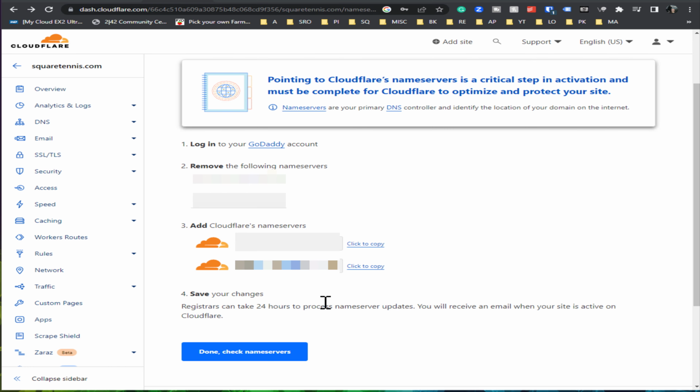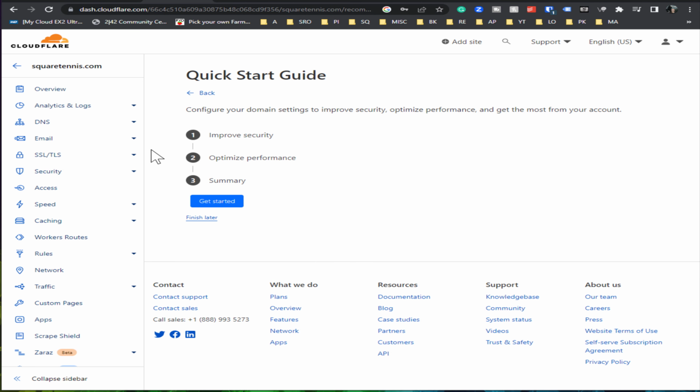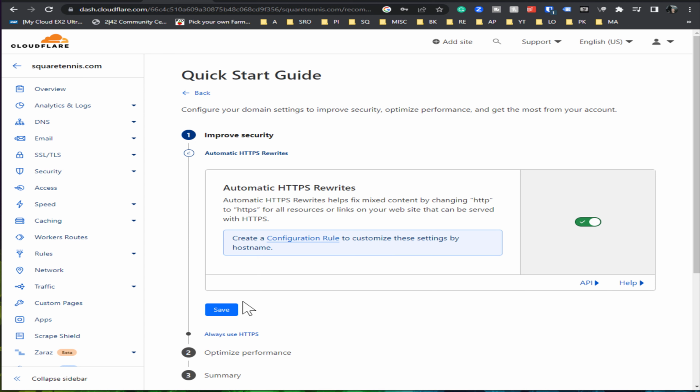So be patient, give it a try in about half an hour. Now, once you've completed replacing the DNS names on your hosting provider, come down to where it says Done, Check Name Servers, and click it. Now you need to complete these quick steps. So click on Get Started. Just click Save.